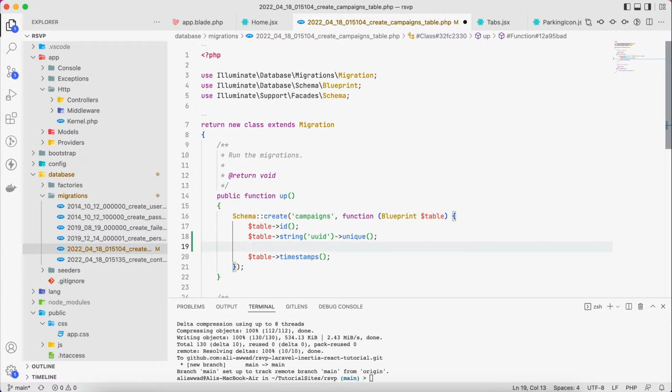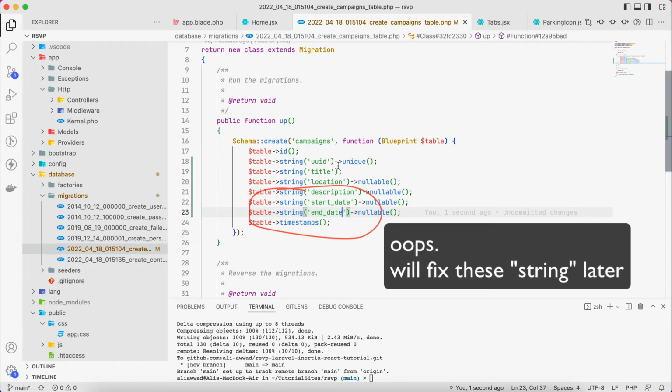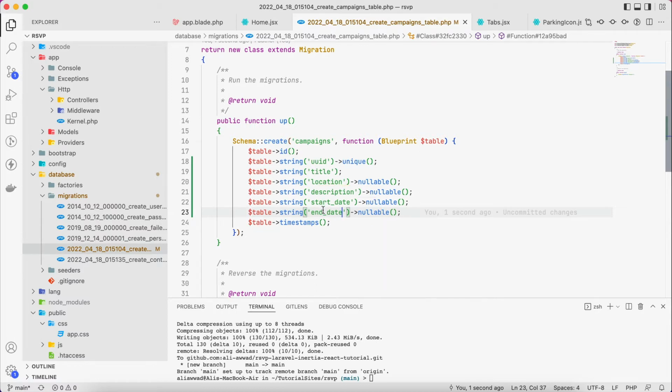Now we want also a few other fields. So we have the ID, UUID, title, location, description, start and end dates. Now you can add a few other things on your own, like the number of seats, for example.